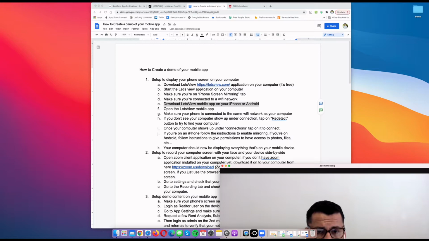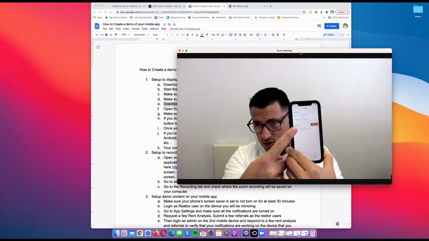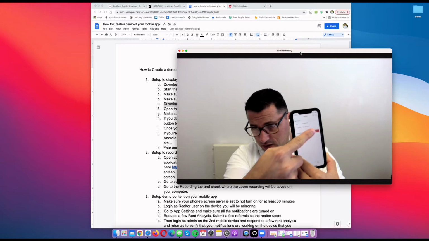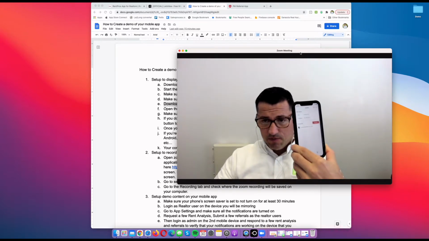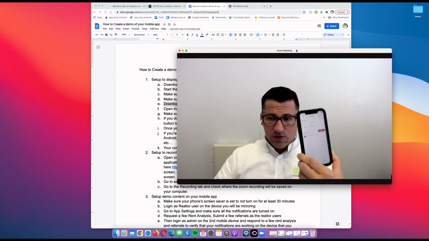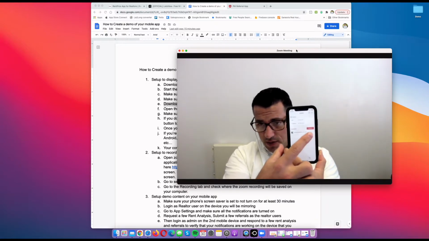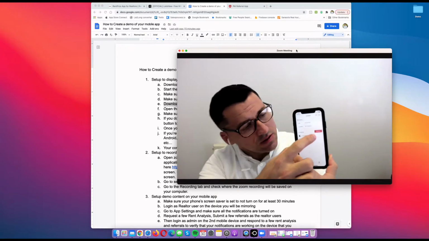Once your computer is connected to the Wi-Fi and your phone is connected to the Wi-Fi, it's going to show up right here. If you don't have that, there's a button right here. Click that button, and it's going to start searching for your computer to show up here. Now, once you have this all set up, just go ahead and tap on this computer once it finds it for you.